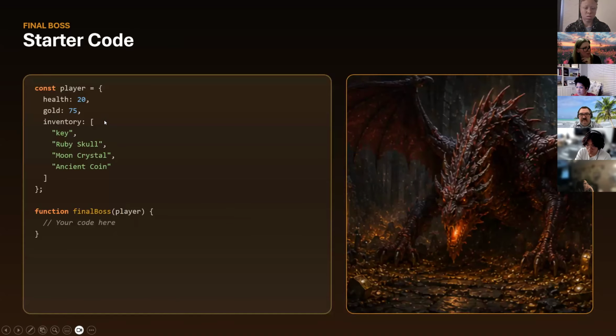Okay, so starter code. We're going to have an object. Player is an object that's going to be passed into your function, and you write the function. You're going to have function final boss that takes in this player object, and you write your code here.